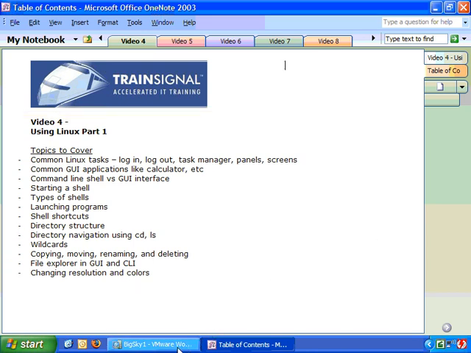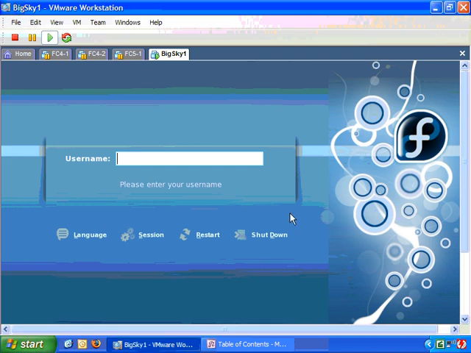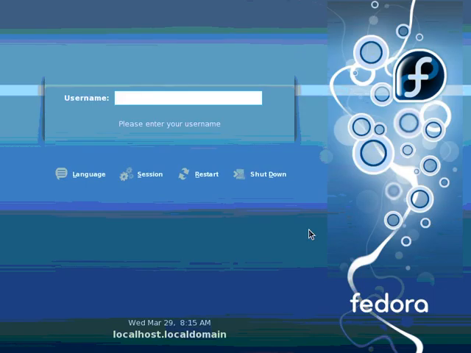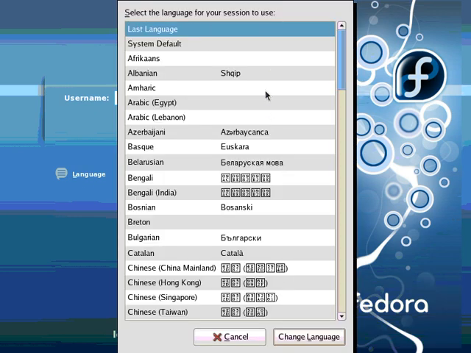I'm going to go down here to my Fedora Linux machine, and we're at the login prompt. So I want to explore, before we log in, all these different options we have down here. So the first one is language. If I click on language, it shows me all the different languages that Linux supports. It's amazing to me, all the different languages.